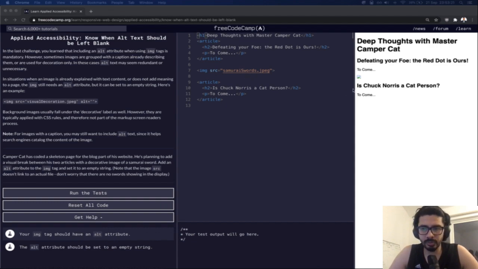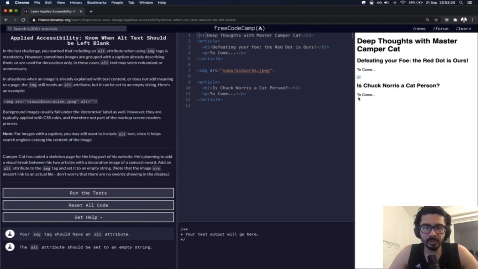Got samurai swords. Is Chuck Norris a cat person?